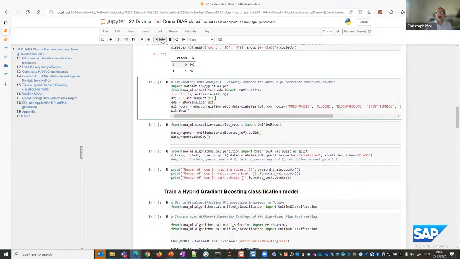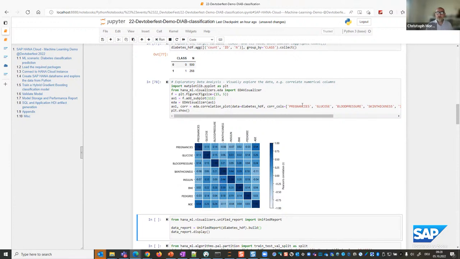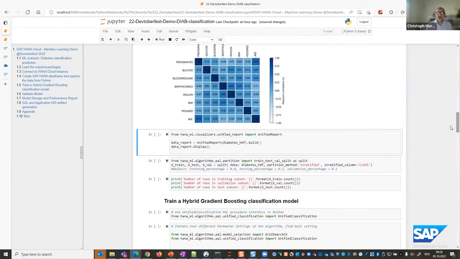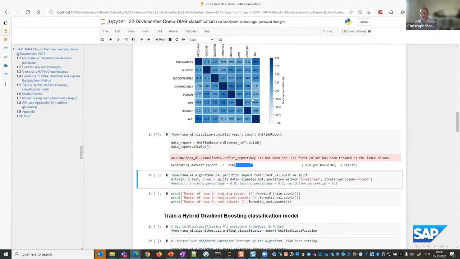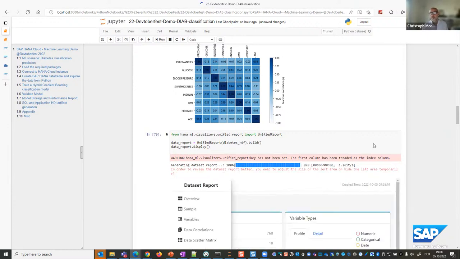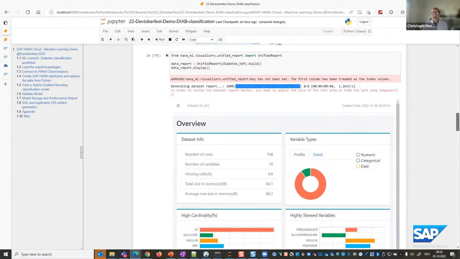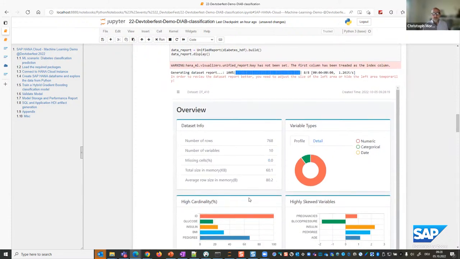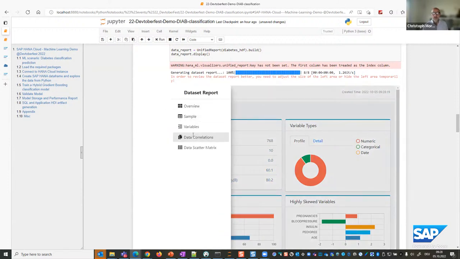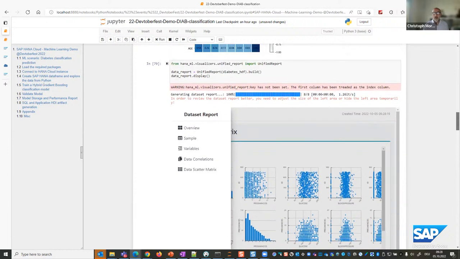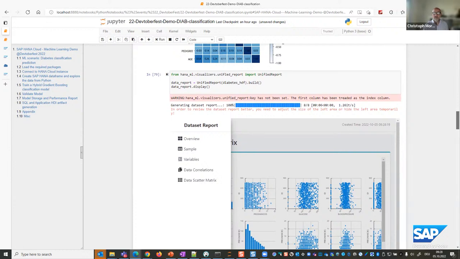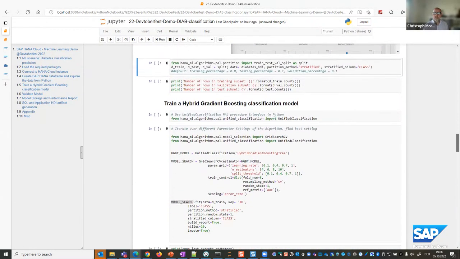Just to show one of the visualization techniques here, there's this correlation plot to see how the numeric columns are intercorrelated to each other. And there's also a method called unified report if you want to calculate a complete data set report with all kinds of information about your data set. That can be done as well, giving us information about the cardinality of columns, etc. There's also this correlation and the data schematics generated. So some more information, but against a large data set, you may want to sample down. There's also sampling parameters here, so you don't transfer too much data from the HANA side to the Python side.